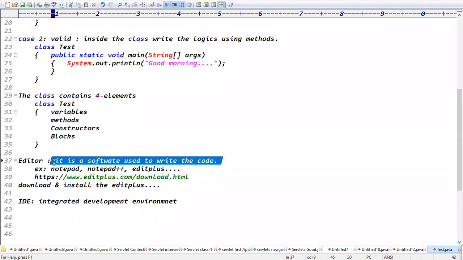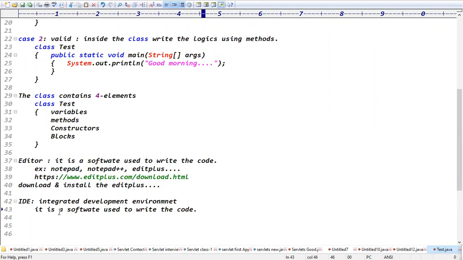Because it is also software, you use it only to write the code. It's not for any other purpose, just for writing. Guys, integrated development environment. What are examples of IDEs? We have Eclipse, NetBeans.